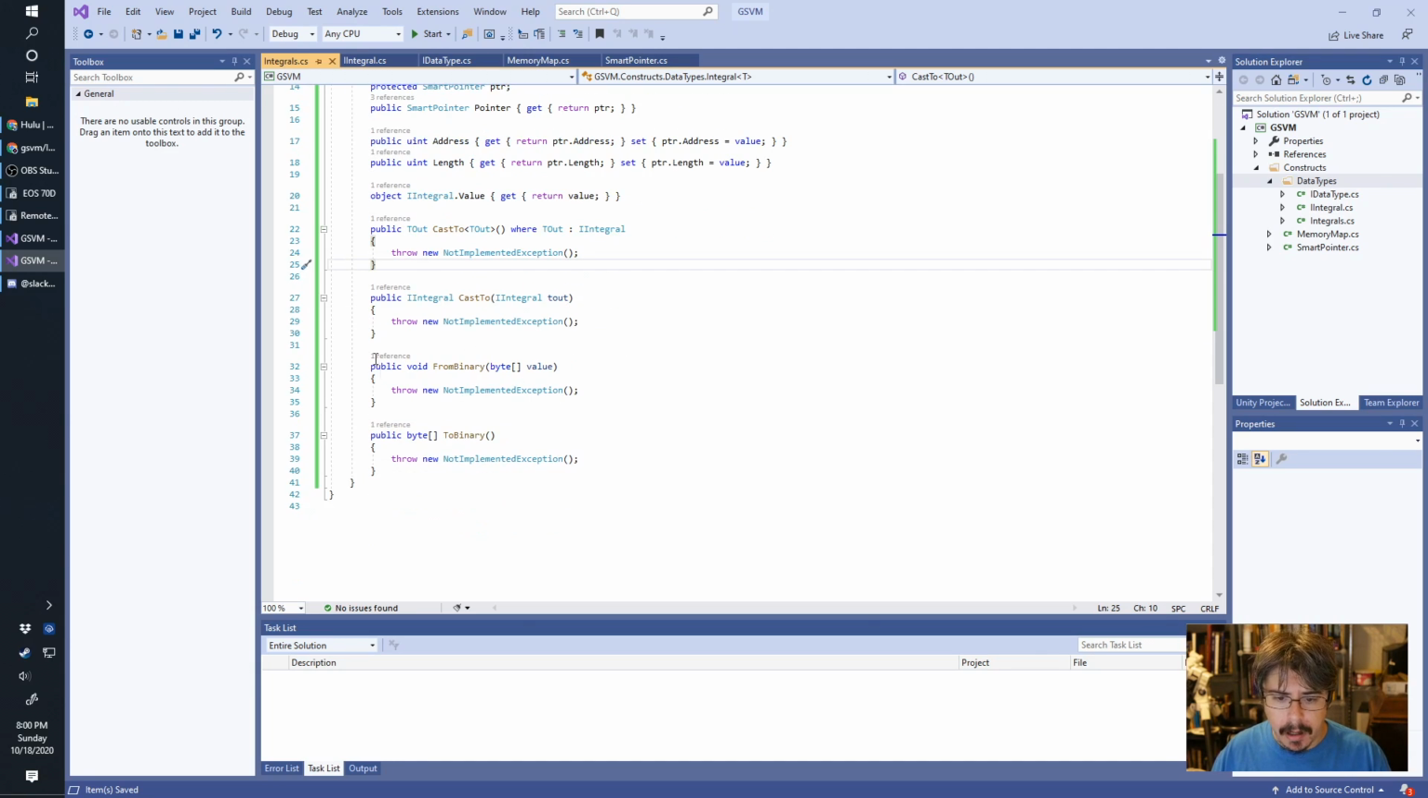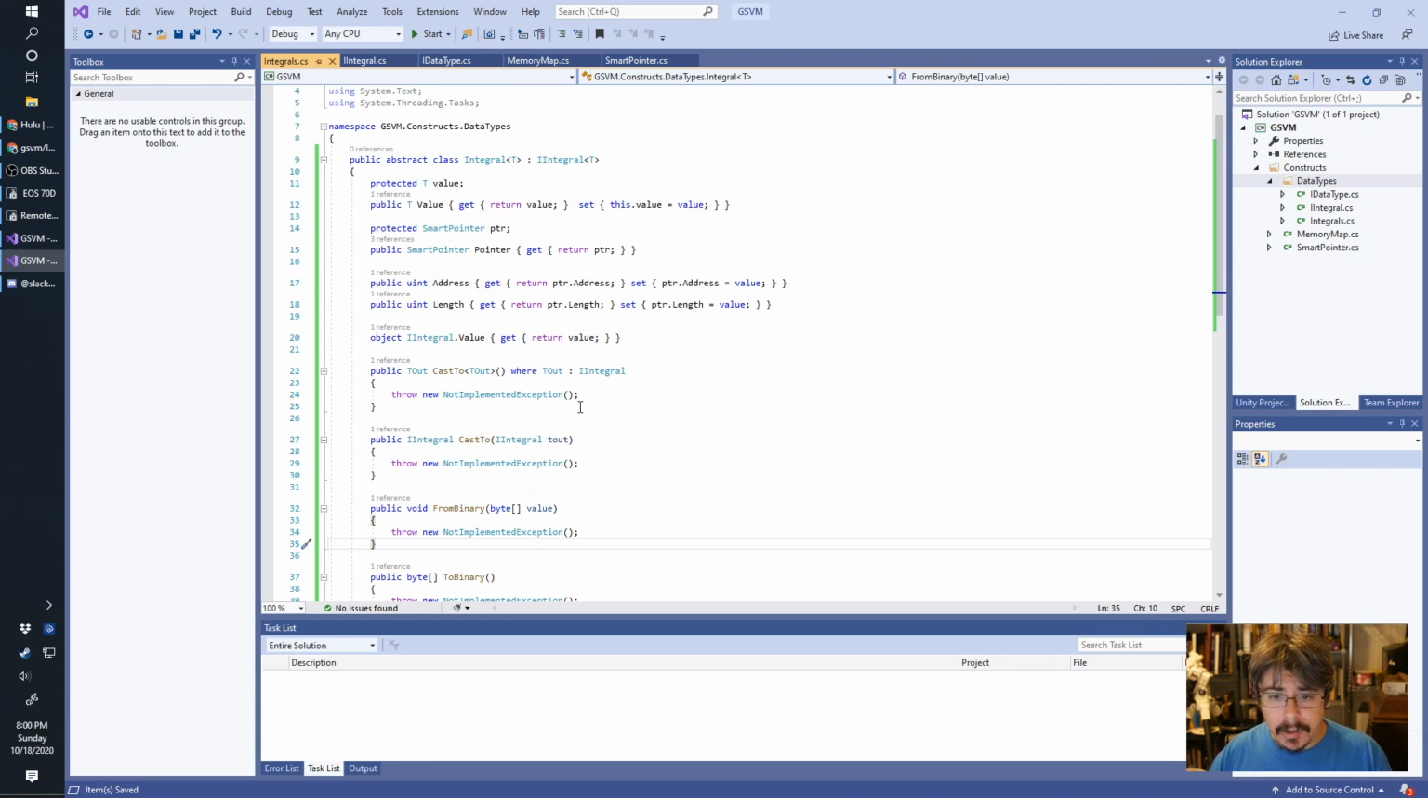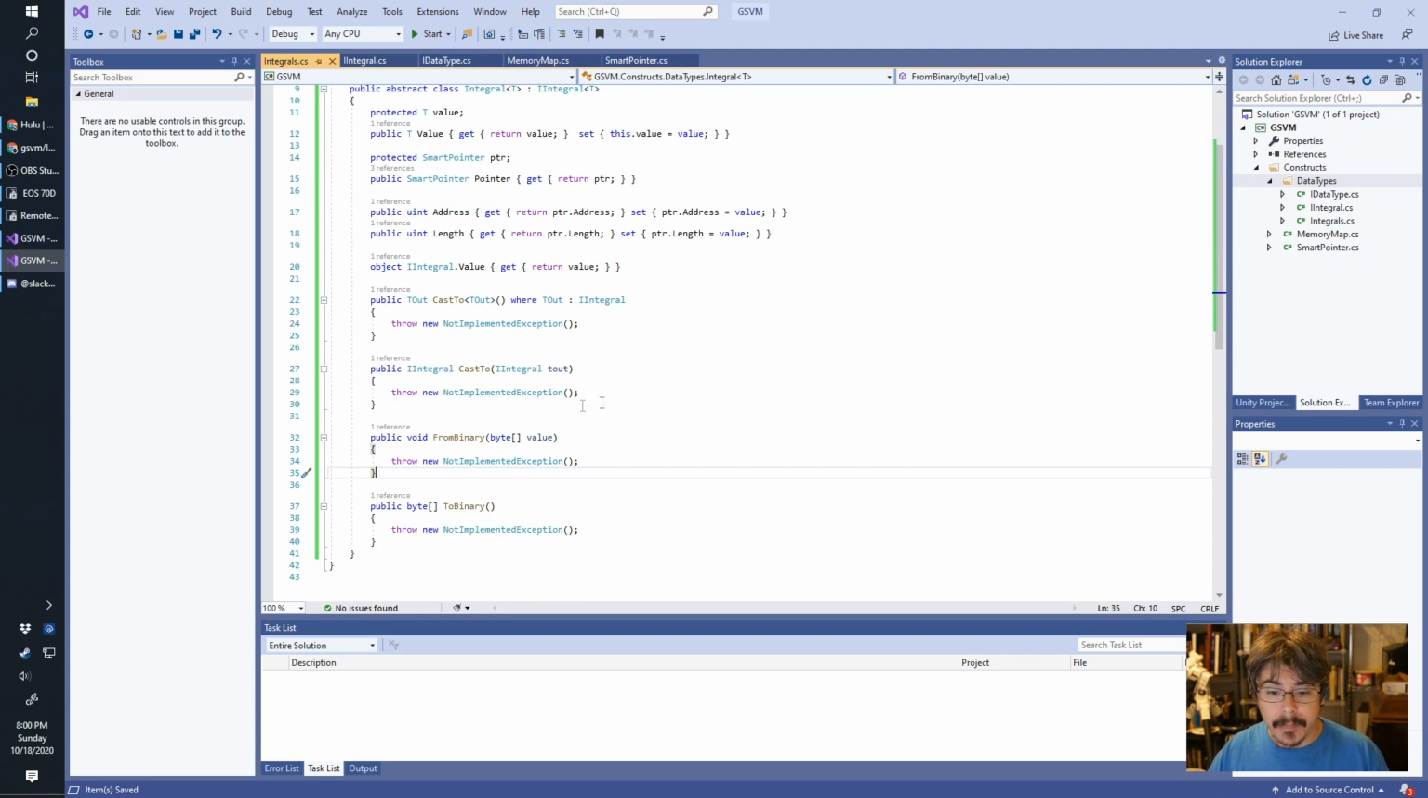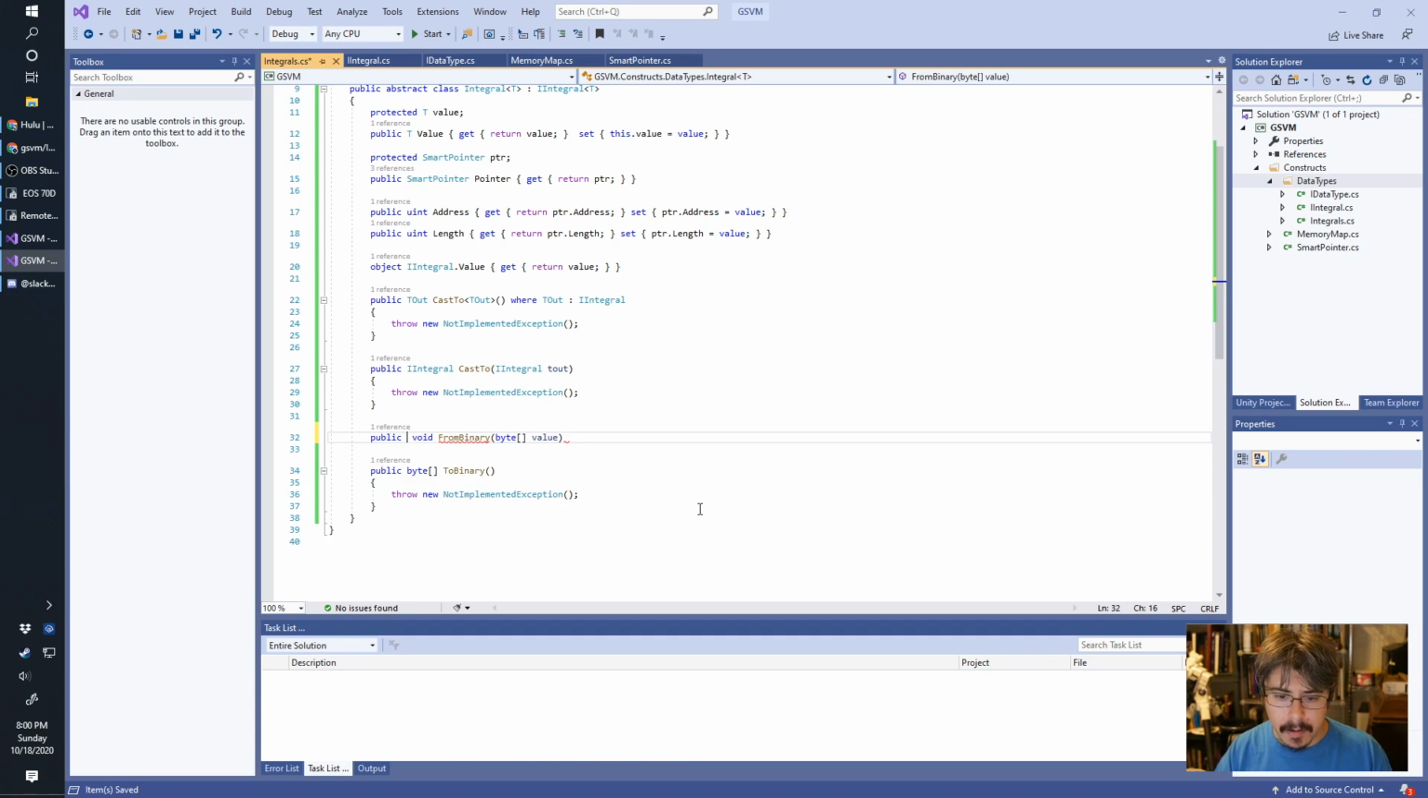Okay. We're going to skip over both of the CastTo methods for the moment, and we're going to go over here to FromBinary and ToBinary. This is why this class is abstract. The FromBinary and ToBinary have to be different for each integral type. So we're going to make these abstract. And we're done there.